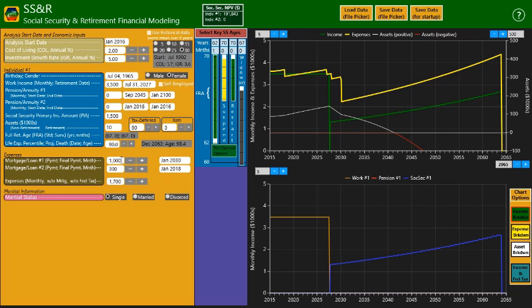Relative to expenses, Mary has a $1,000 per month mortgage that will be paid off in January 2030, and a $300 per month loan that she'll be done with in January of 2018. Outside of her loans, and not including federal tax, her monthly expenses are $1,700. Lastly, Mary is single. If she were married or divorced, inputs for a second person would also be visible.